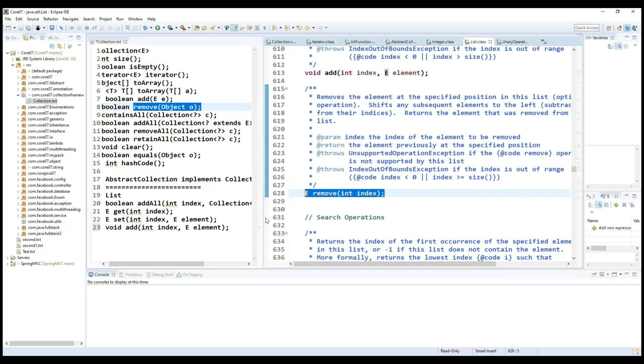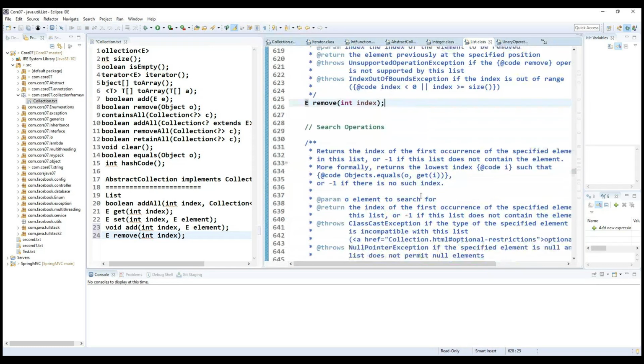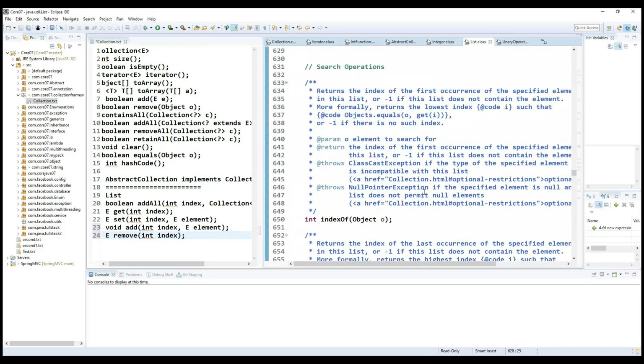This is one of the important examples we need to understand: the differences between the collection remove method and the list remove method. This is the important information.